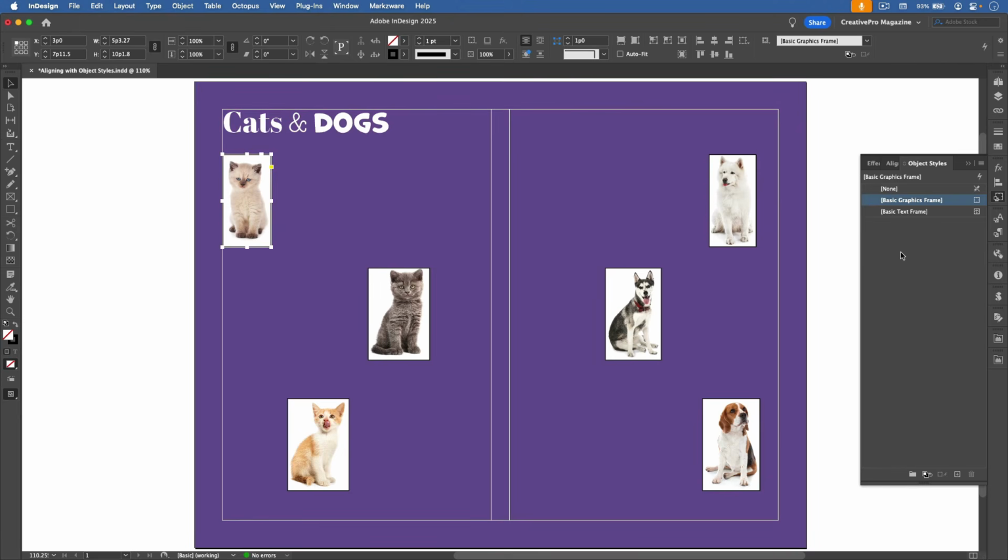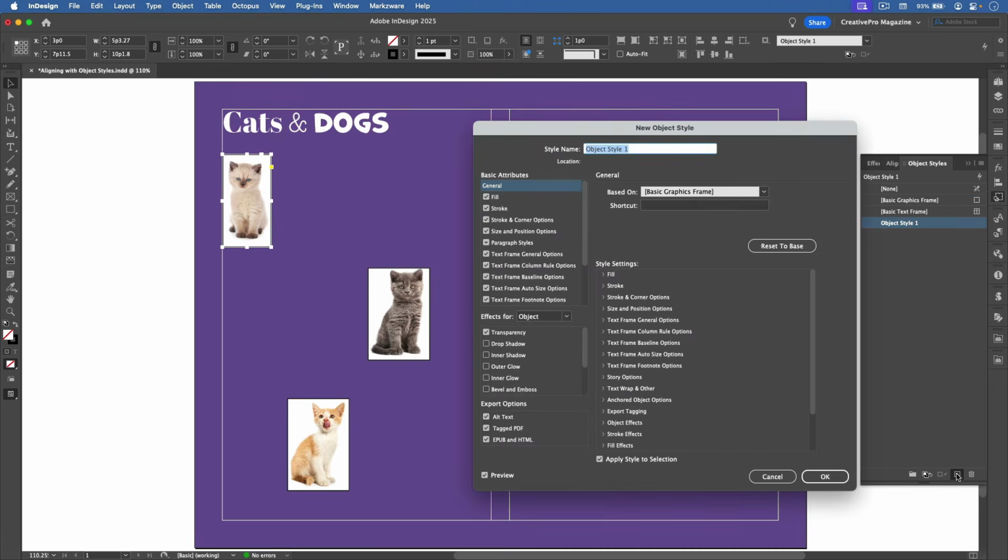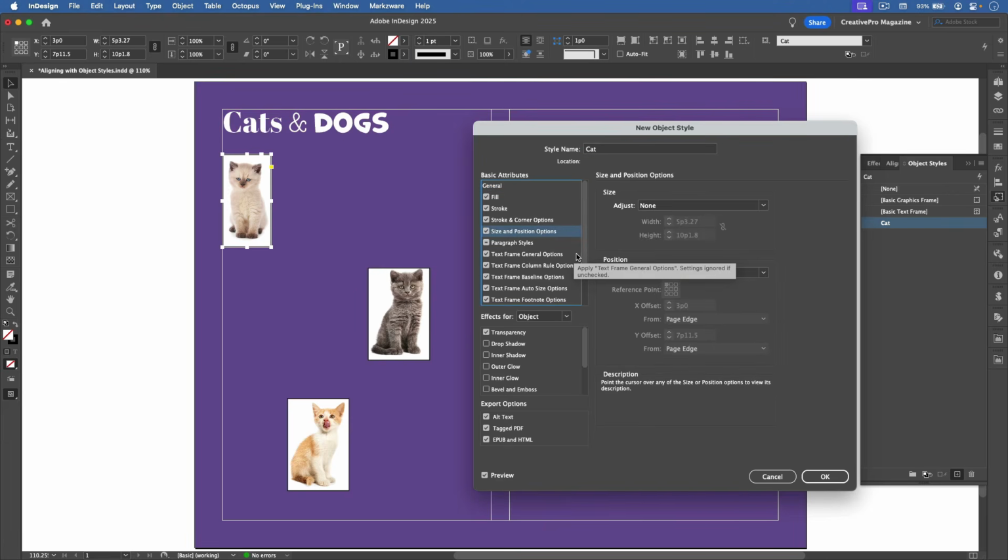Styles panel, and I'll hold Option or Alt and click on the new Style button. I'll name my style Cat. And in the general options, I'll make sure that Apply Style to Selection is turned on. And then I'll go to my Size and Position options. And under Position, I'll select Adjust X Only. This way the style will only apply the horizontal position.